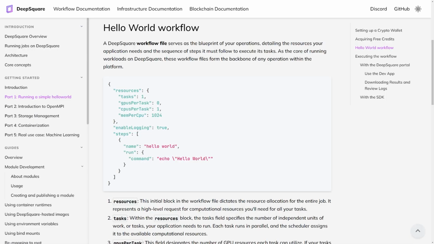Workflow files are essentially the blueprint of your operations on the DeepSquare platform. Think of them as a recipe outlining the resources your application needs and the sequence of steps to follow.